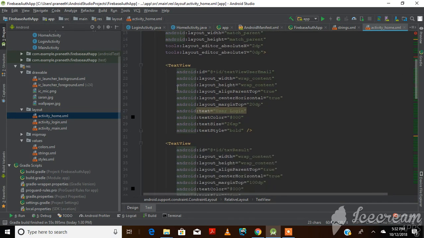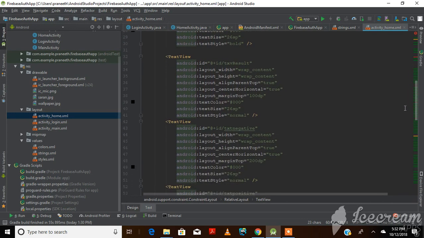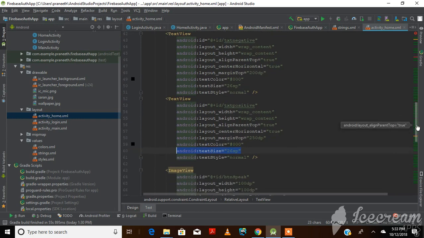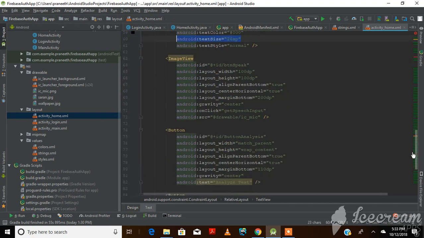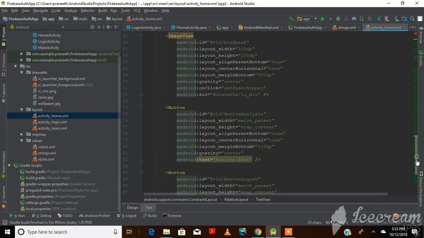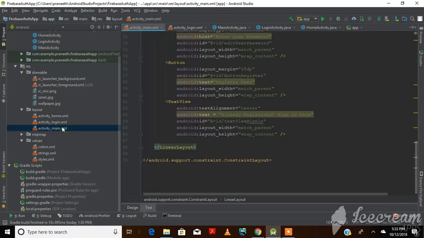Basically I have a text view called user login, another text view for storing my result, another text view for showing the negative and positive results out of my home activity, a button to press to speak, a button to press to analyze, and a button for logout. This is my home activity, and now let's see my register and login activity.